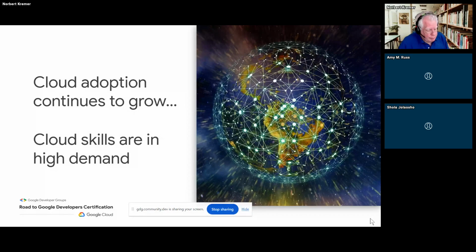I would probably include also Oracle OCI as one that's coming up very strongly and can make a claim to be the fourth hyperscaler cloud provider. They're doing a lot of interesting things. We're here to talk about Google Cloud, obviously, but in general, across the board, cloud skills are in high demand.